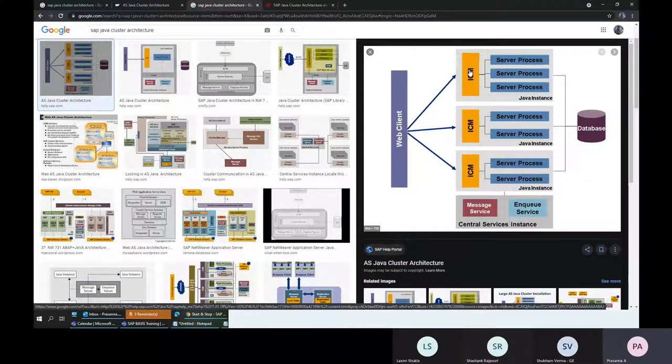There can be only one database, so all server processes will talk to this database. Web client is something like the URL browser. The browser can directly call any of the internet services, or I can have a web dispatcher between the web client and the Internet Communication Manager. My web client can call the web dispatcher, which does load balancing of this traffic. So this is a very high level overview of Java architecture.